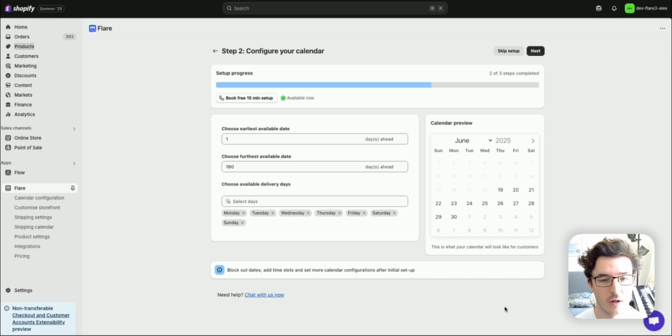First of all, make sure you've installed the Flare app from the Shopify App Store. Once installed, open the app and begin setup. Complete step 1, which is to add your delivery date picker to your theme. Click on Next and you'll be taken to step 2, where you can configure your calendar.